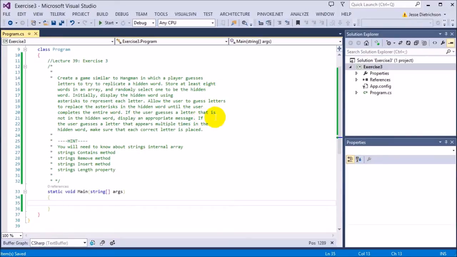The challenge for this exercise is to create a game similar to Hangman, in which a player guesses letters to try to replicate a hidden word. Store at least 8 words in an array, and randomly select one to be the hidden word. Initially, display the hidden word using asterisks to represent each letter.